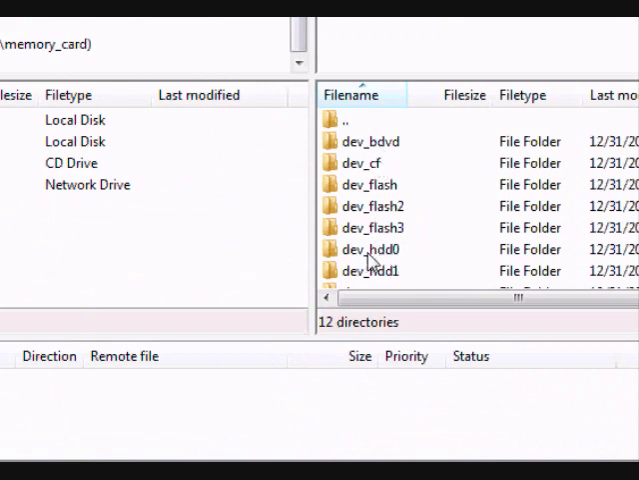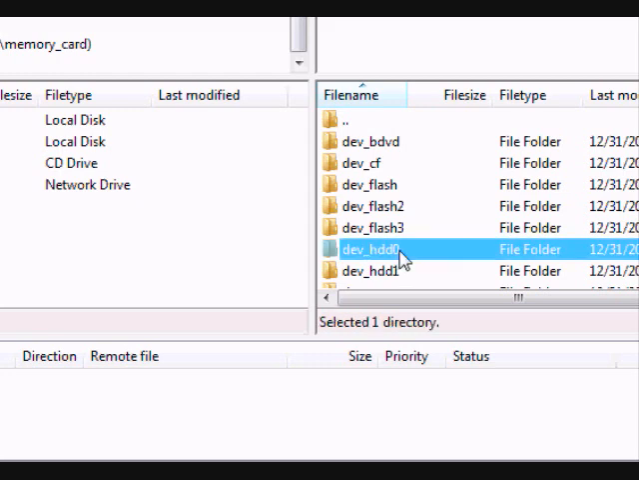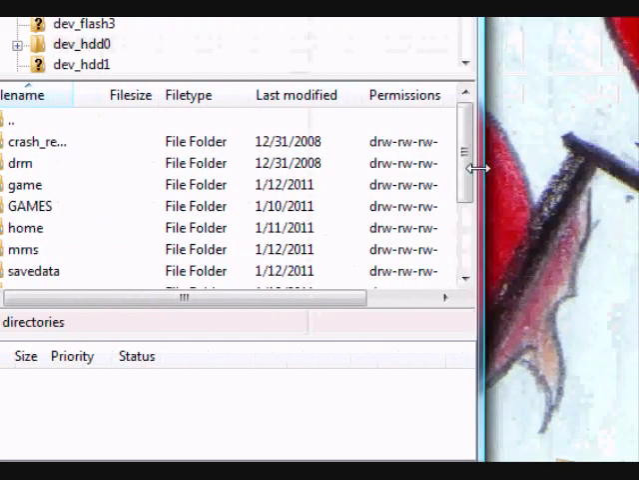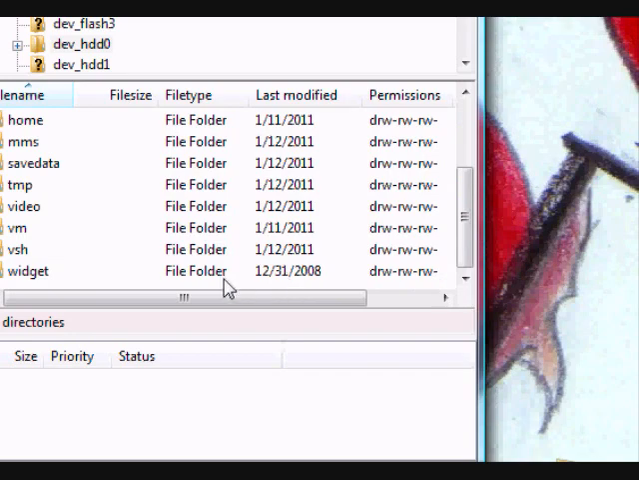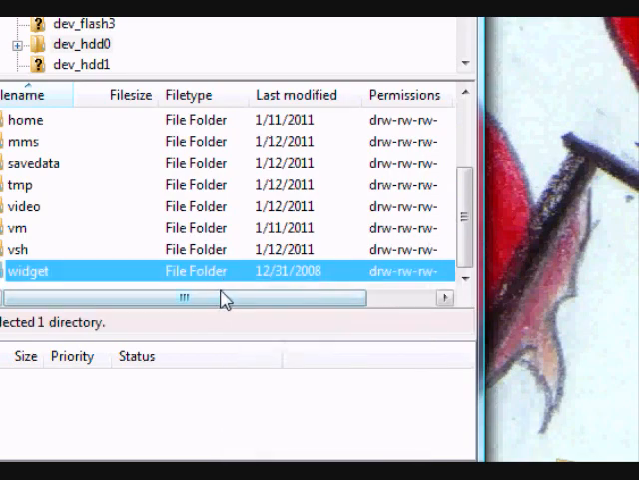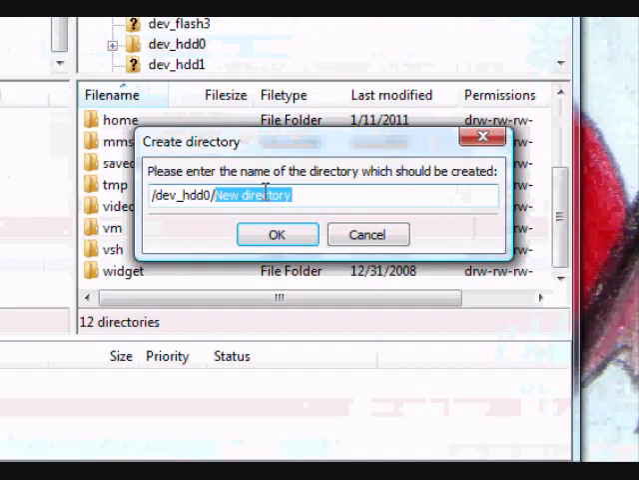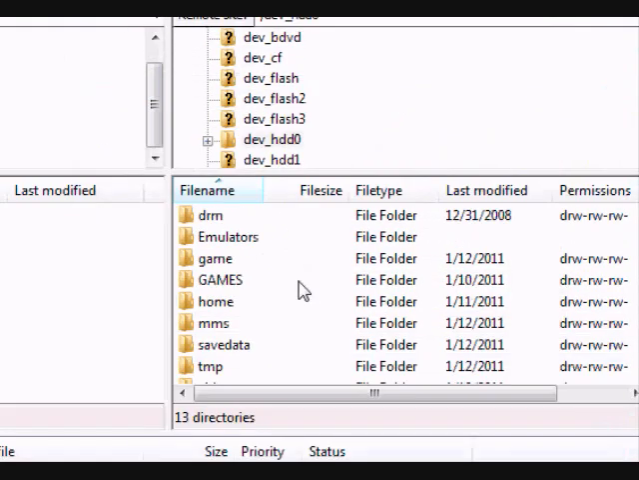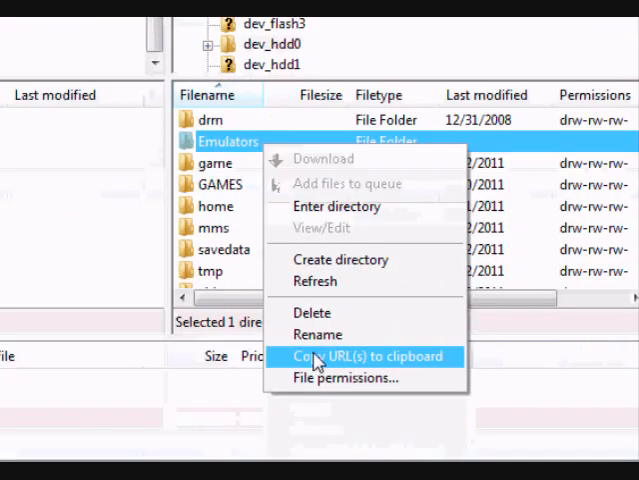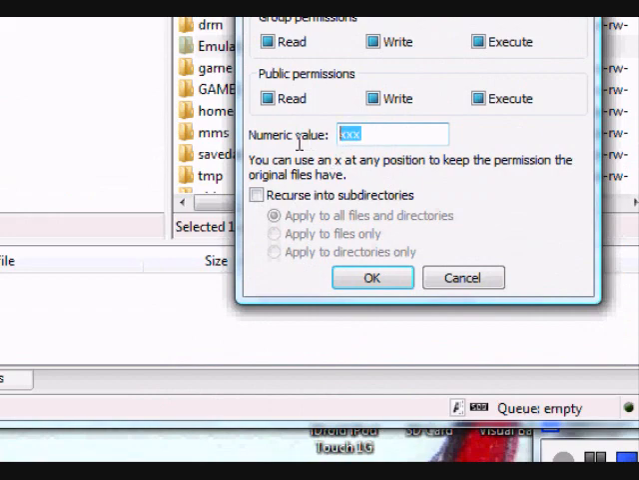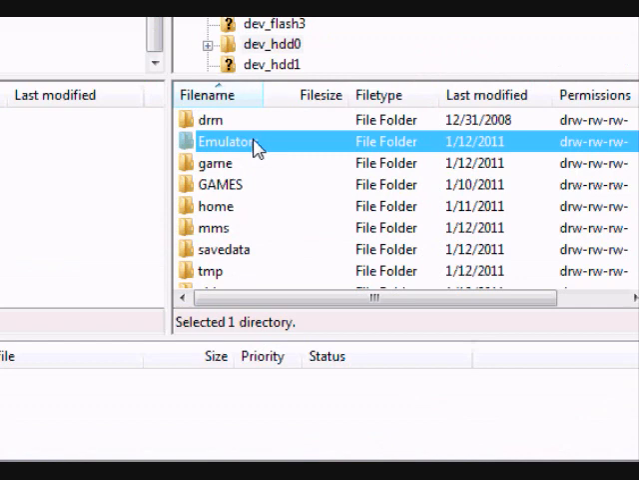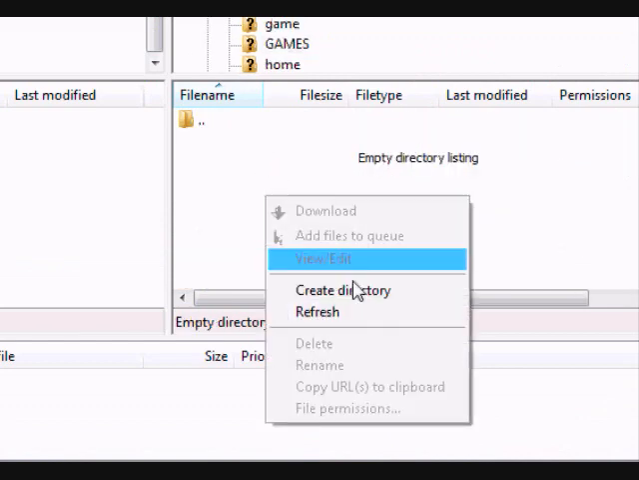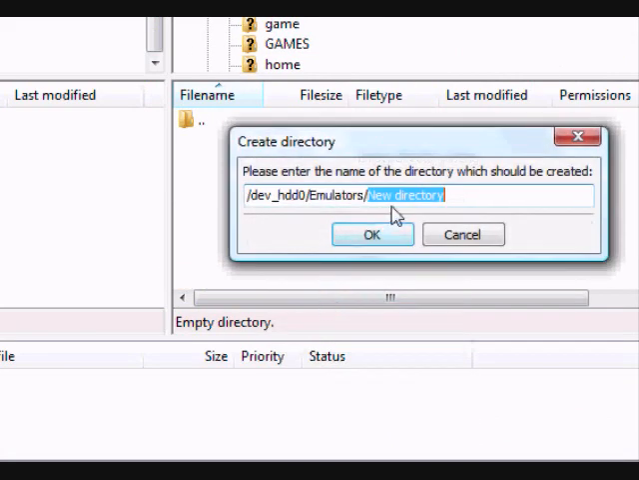Go over here where you see dev_hdd0. Open that up. Make a new directory by right clicking in a blank space and choosing create directory. Name it emulators. Now, once you've named it that, right click on it, file permissions, type in 777. Okay, then open it up, make another directory in it, and name it SNES.